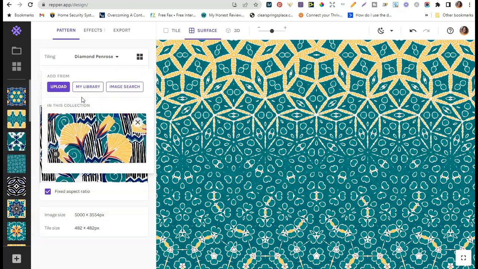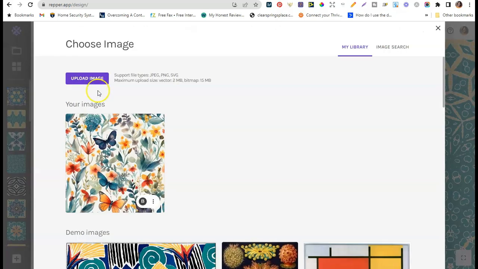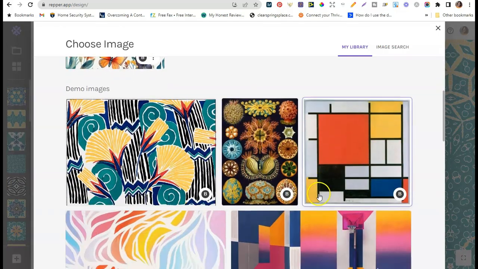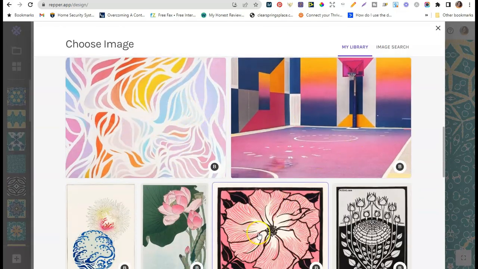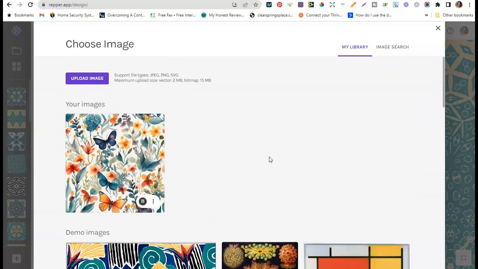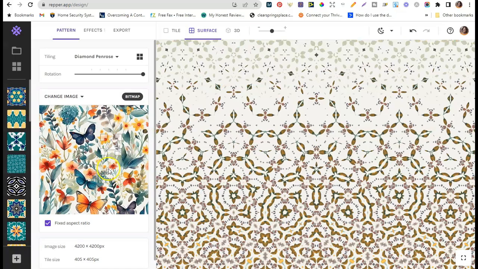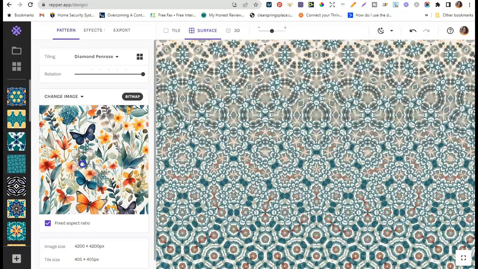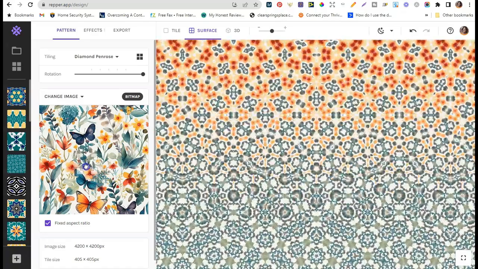So I'm going to go ahead and click change image, and then you can either go to my library, like I said, to upload images or find images that they have in here that you can create patterns from, or you can create your own pattern from an image that you've uploaded. I've actually uploaded this image from Creative Fabrica, which you guys know is one of my favorite places. So I'm going to go ahead and click on this, and then I'm going to start going through and just showing you guys some of the things that you can do in here.